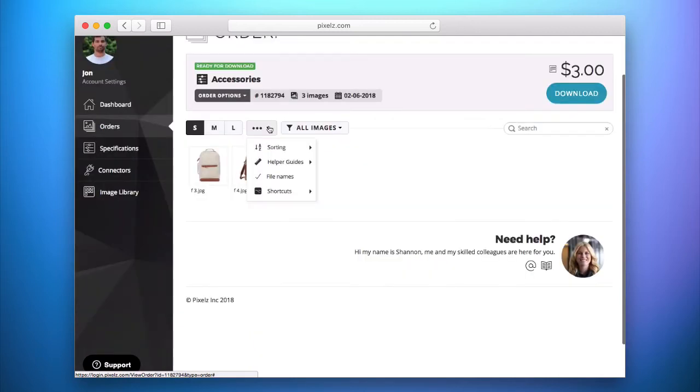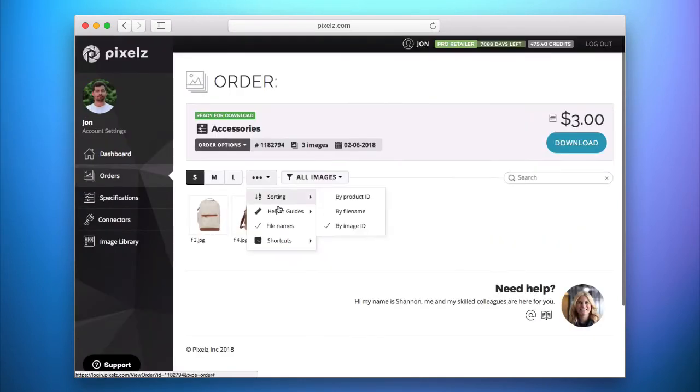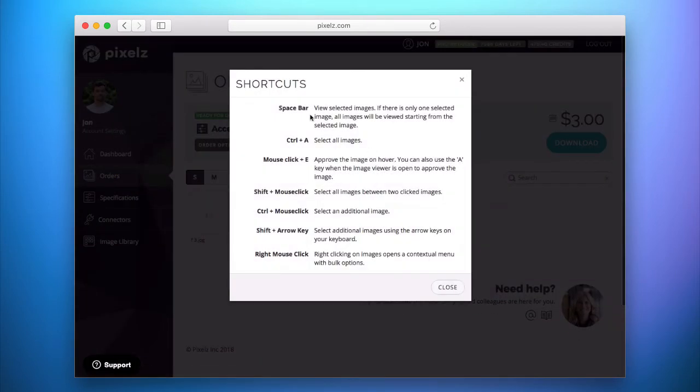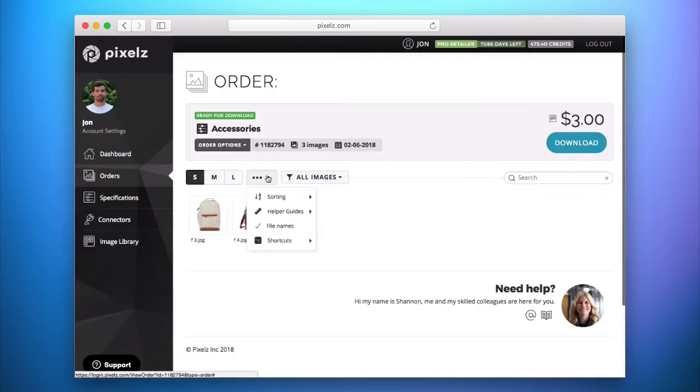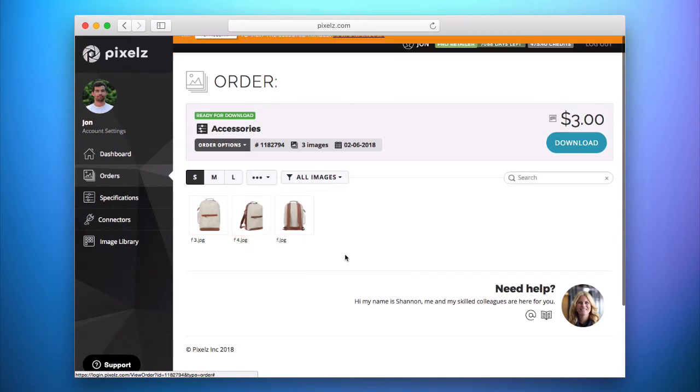Next in this drop-down menu, we have file names, and this is just to switch on and off the file name display under each image. And finally here we have the shortcuts options. Here's just information on the shortcut info. This lets you know what all of the keyboard shortcuts are for viewing your images. And here you'll see that we can click on and off for the display on shortcuts bar. What this is, if you select an image or set of images, it will come up at the top to let you know to hit spacebar for another viewing option or more shortcuts here. If you don't want this to come up when selecting images, simply uncheck this.